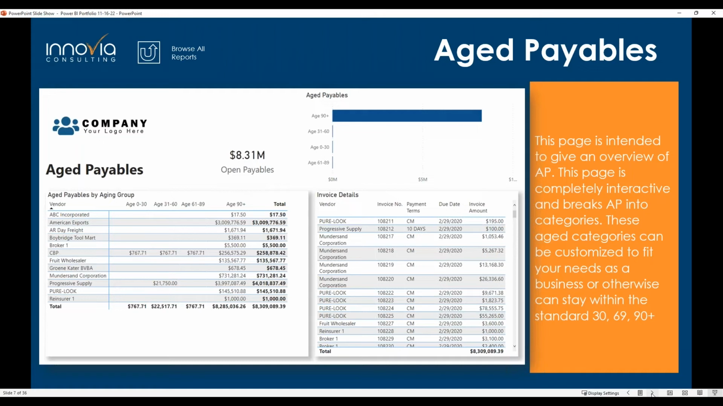Another note is if you are seeing something you like and maybe something you don't like, we can talk about the idea of customization. So these pages can be customized to change a visual out for something else if you have a preference. We also do include branding in the deployment of these reports.